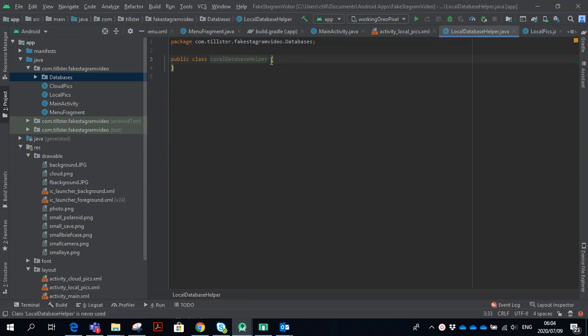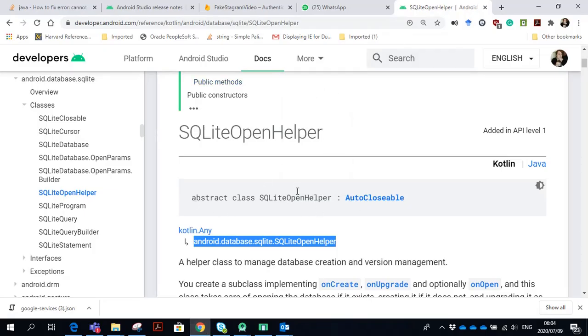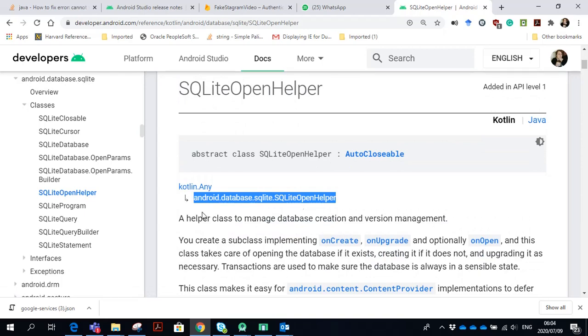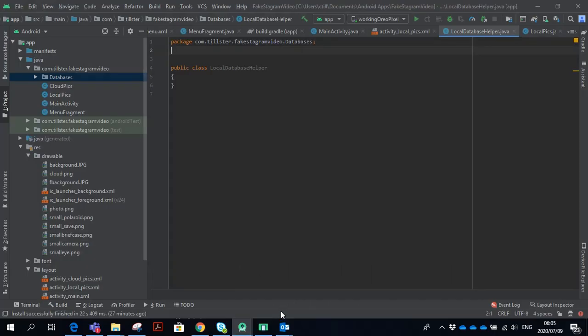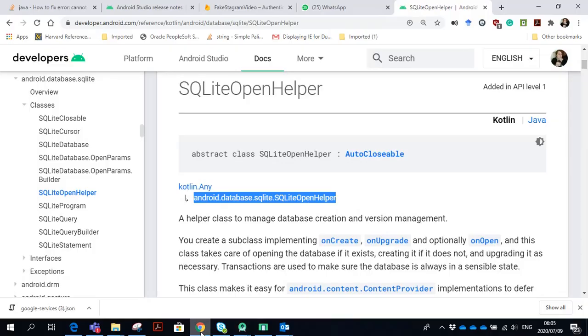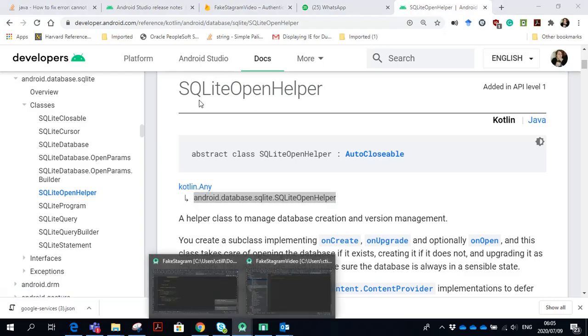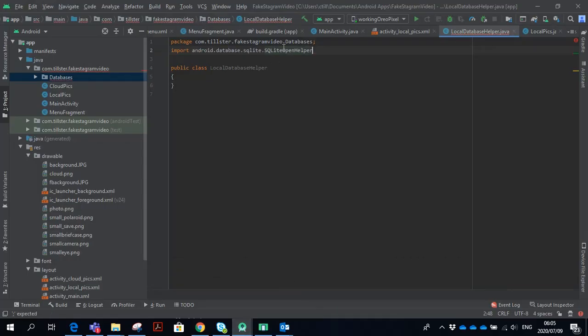And we want to get access to SQLite, which is a local database stored locally on your phone, which actually comes with your Android installation. So the first thing is to get access to the SQLiteOpenHelper. If we go to the Android documentation, it tells you to import this class. So we say import android.database.sqlite.SQLiteOpenHelper, or we can just copy and paste it and be lazy. And if we don't do that, we're not going to get access to the OpenHelper.